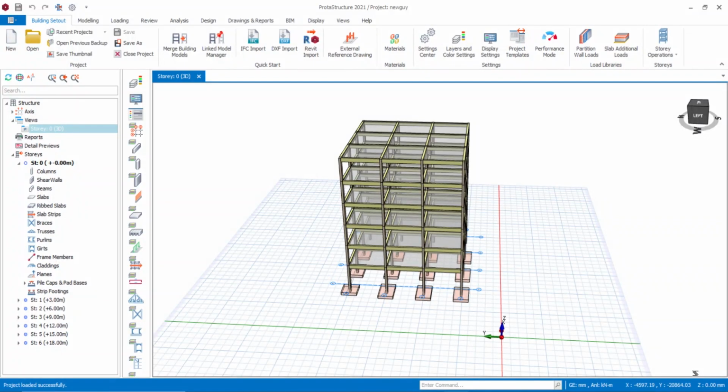Hi guys, in this video I'm going to show you all you need to know about ProtaDetails 2021, the latest structural members you can design and detail, and all the things you should note in this latest version. Follow me as we dive into the video.